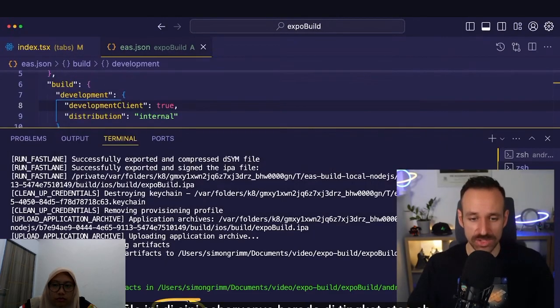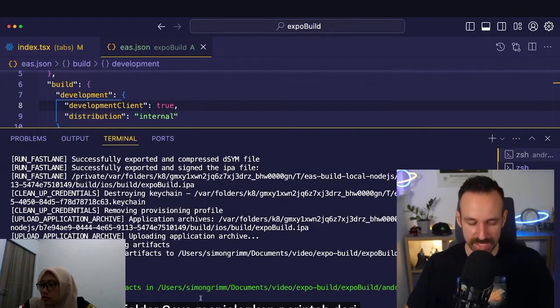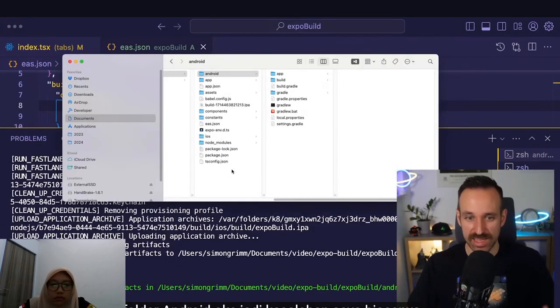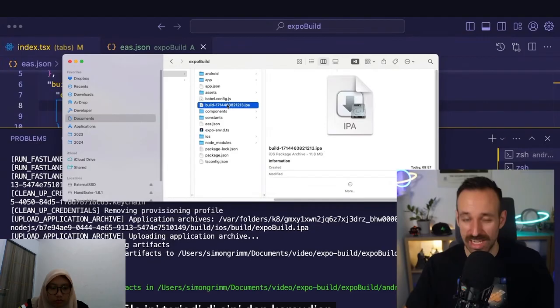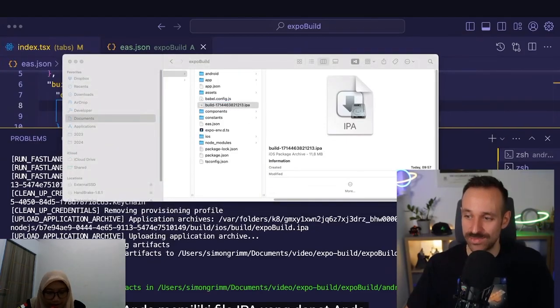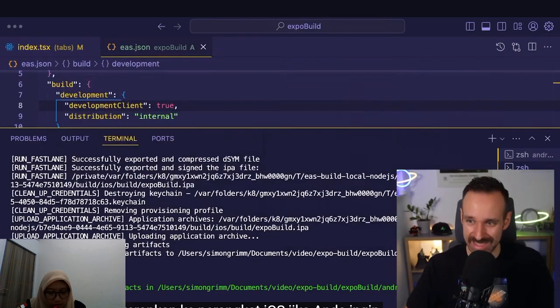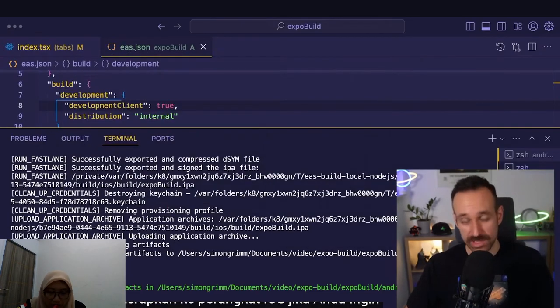It's because I'm in the Android folder. I ran the command from the Android folder. Okay, so my bad. Usually this file happens right here, and then you have your IPA file that you can deploy to an iOS device if you want to share it like this. Okay, this is my local EAS build.